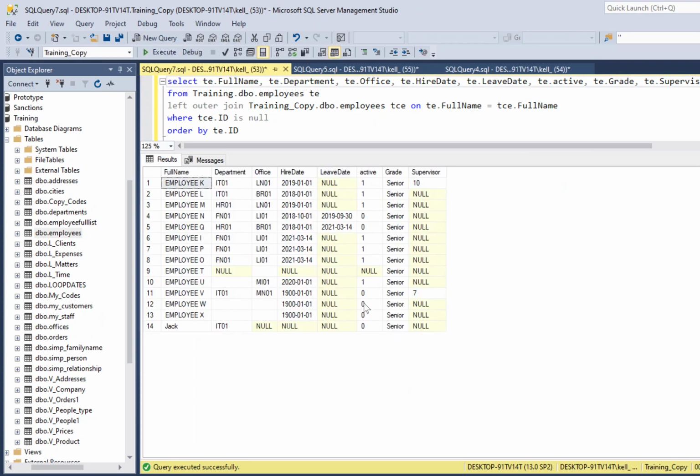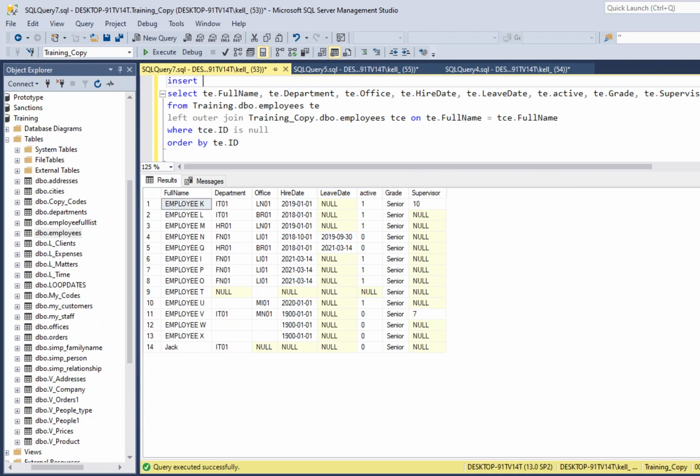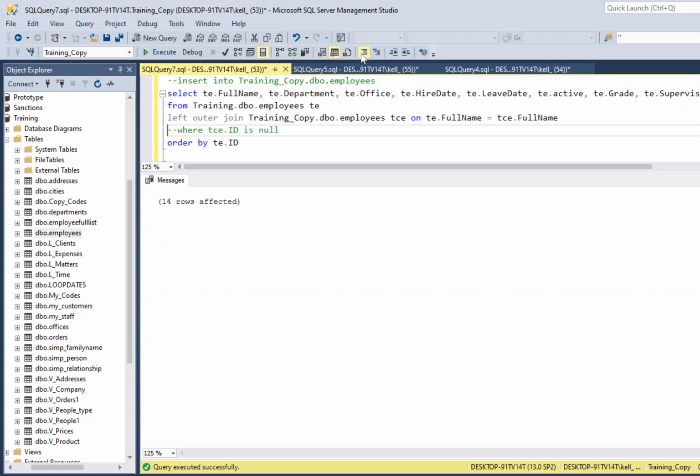And now, quite nicely, we can do an insert into our table. So if I do insert into training copy employees, I should be able to run that, and it will insert 14 rows. So now I will take that out, and I will take out this condition, and I'm just going to put select star, and comment out the rest of that line.